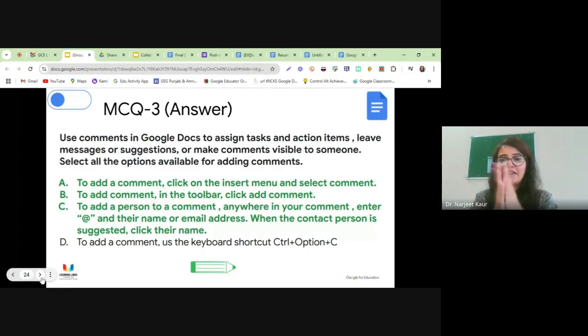The answer is A, B, and C. Well done, people. Well done. Almost all got the right answer. All of you got the right answer. Very well done.